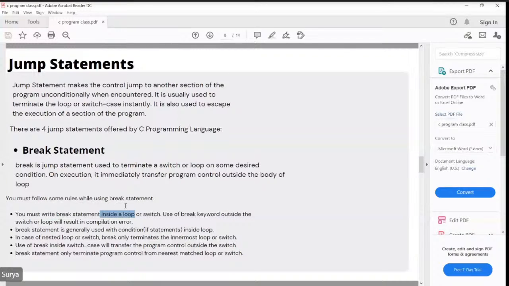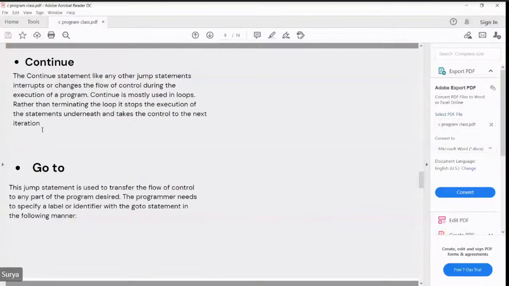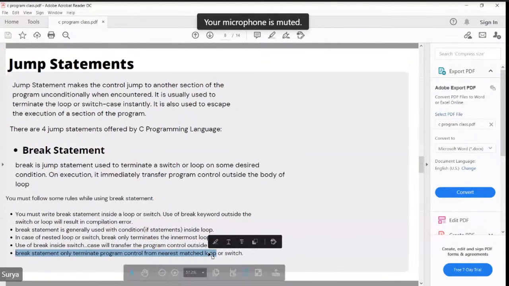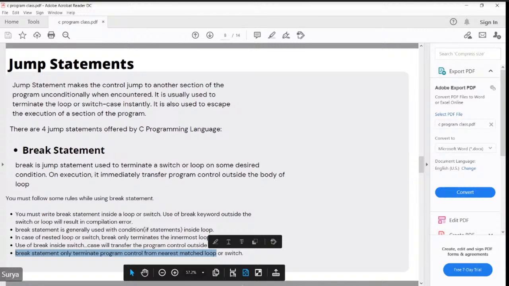Another very important statement is that the break statement only terminates control from the nearest matched loop. Suppose you made a lot of functions and you try to break the original condition by using the last loop. That won't work.